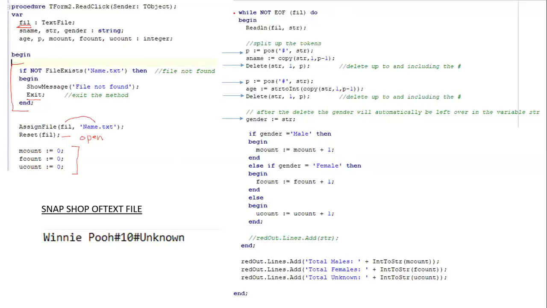Similar to what we had in the previous video, here's our while not end of file. So while it's not the end of the file, we read. We have to read in order to manipulate, and this is the reading. We read from the text file into the string variable. So let's assume that str equals the first line, which is Winnie Pooh #10 #unknown. The whole idea is now to split these three parts in the string that we have.